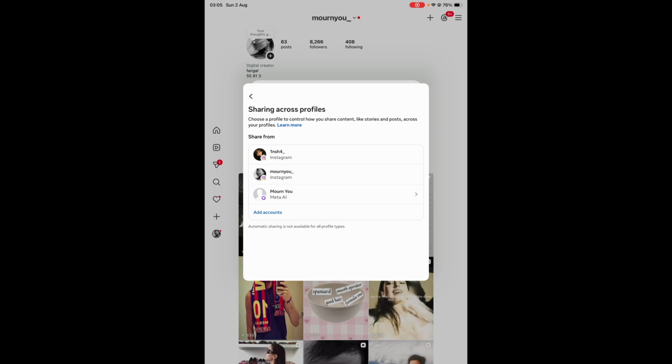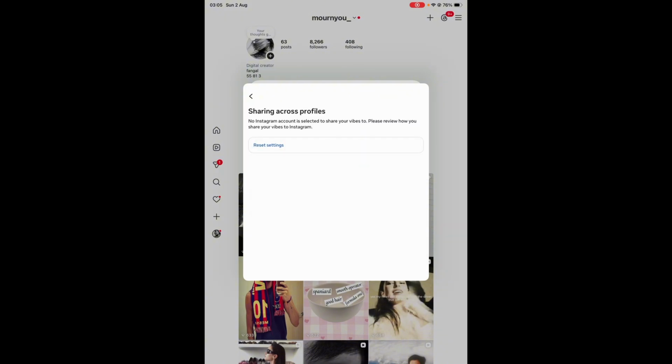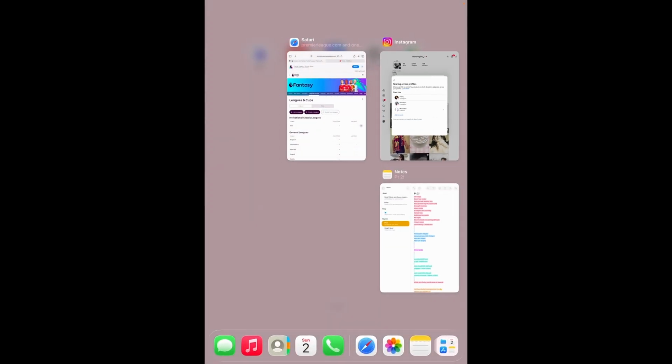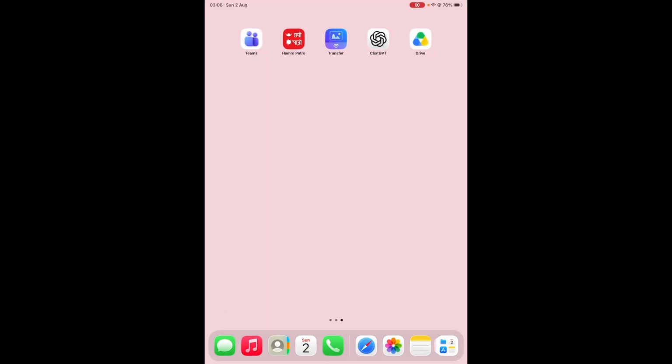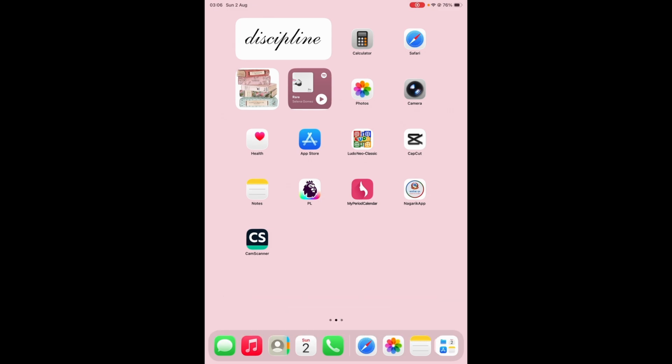As I'm sharing my content on Facebook, I'm going to go ahead and select the Facebook account, or you can do any one you prefer. Now click on Reset Settings option. Select your account, click on Reset Settings, turn off all sharing toggles to stop automatic cross-posting of your posts, stories, and reels between the two accounts. And your Instagram and Facebook accounts are now disconnected or automatic sharing has been turned off.